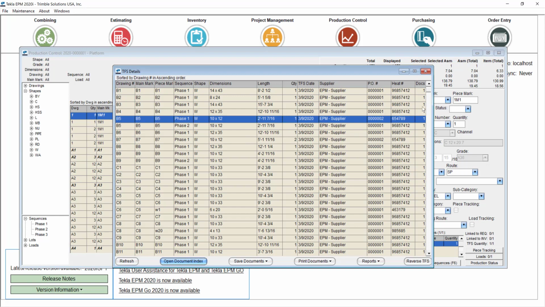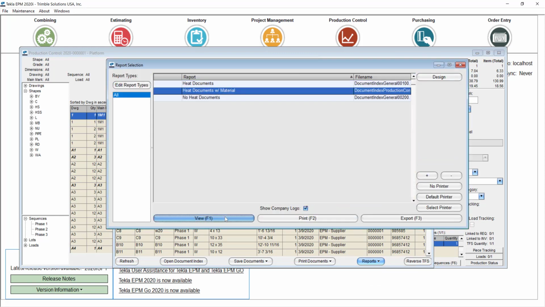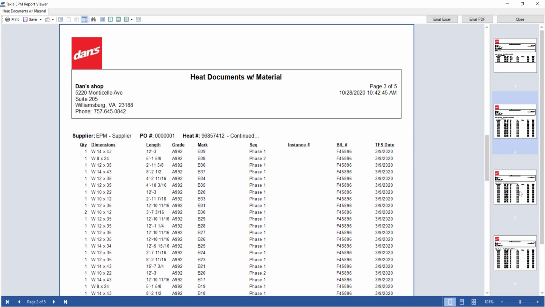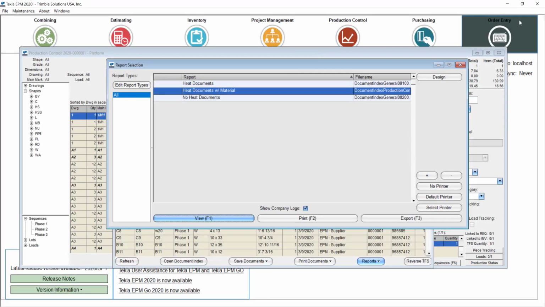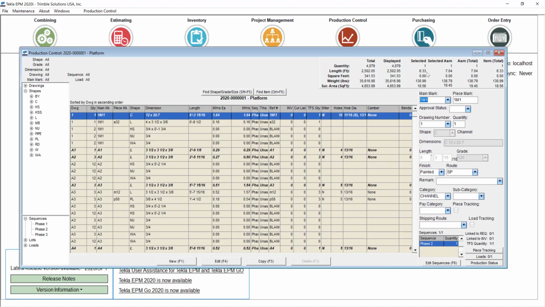You can see also if you have the document for that, or even update the document if you still haven't uploaded that material test report into your system. The report here provides a little bit more information. If I go to the heat documents with material report, which is similar to the one that we saw a moment ago, you can see here that it's also telling you the part mark. So we know exactly which marks were cut from which heat number, and you can get all this relation from these reports. Not a lot of companies require that level of traceability, but it's available for you if you need it.